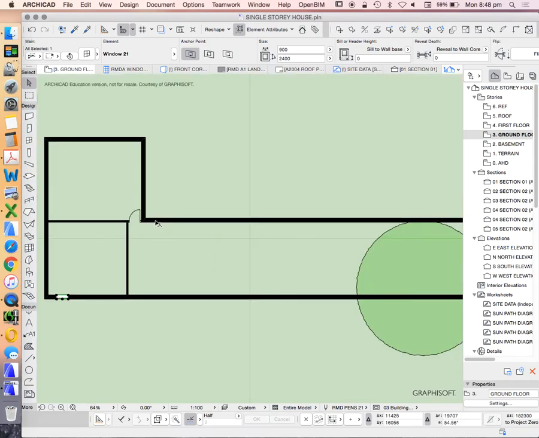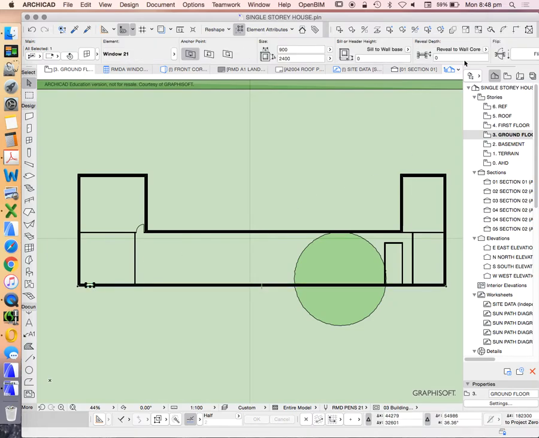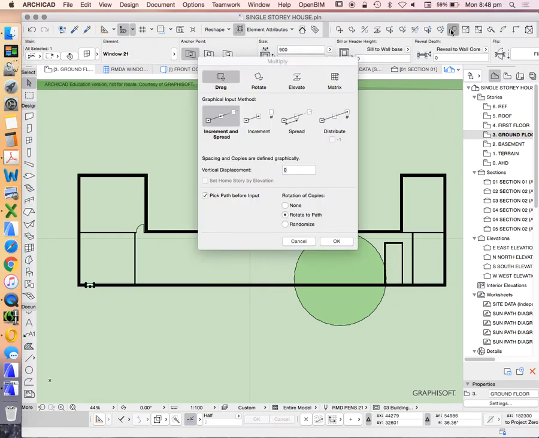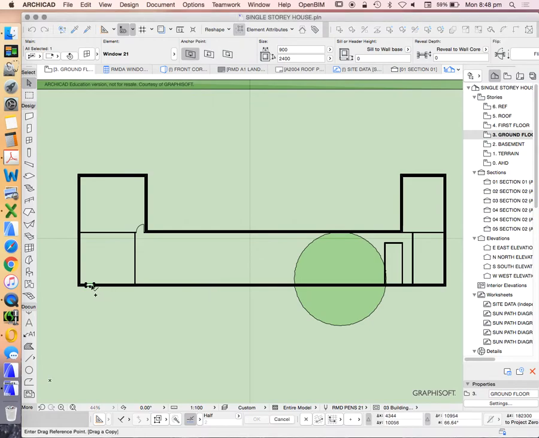The other thing that we could do, particularly with a window, as long as this wall is consistent, one wall, if I select one window, I could then multiply this window. So let's say I wanted a spread of 1800 between windows, as in from the start of one window to the next window. And I want to unclick pick path. So this is the multiply tool. I can click this and place multiple windows along this wall.